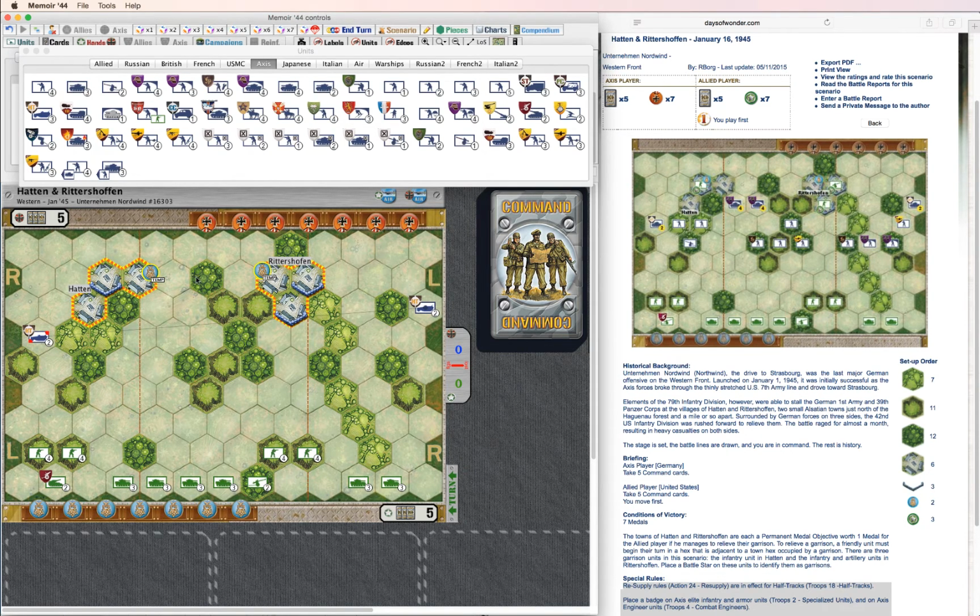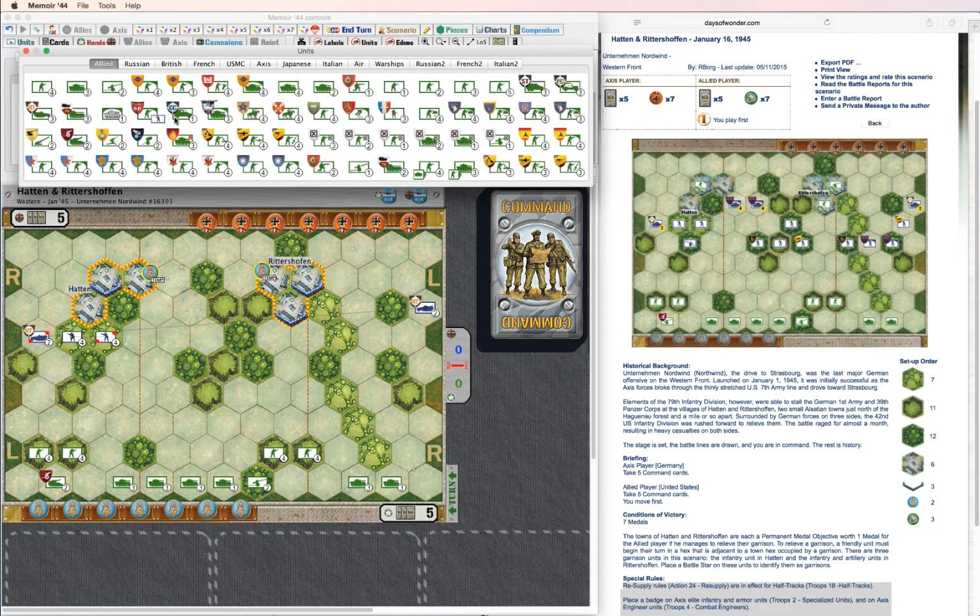I don't think I'll need to do any more hits. So there's some infantry here. I've actually forgotten the allied infantry in the towns behind the lines. So there's going to be an infantry here in Hutton, and then it needs a battle star.